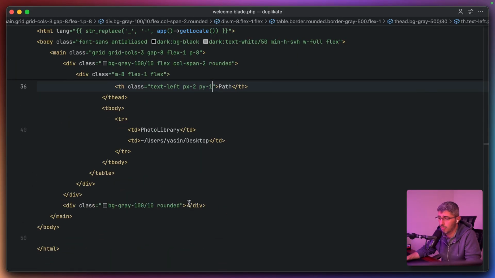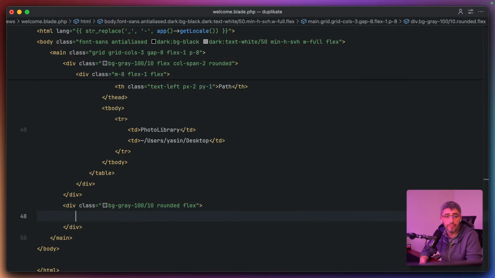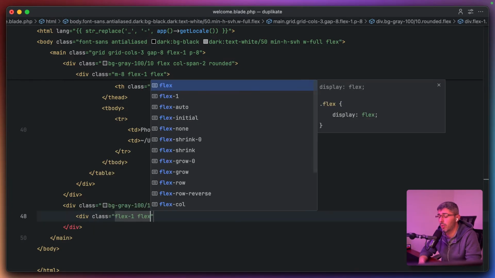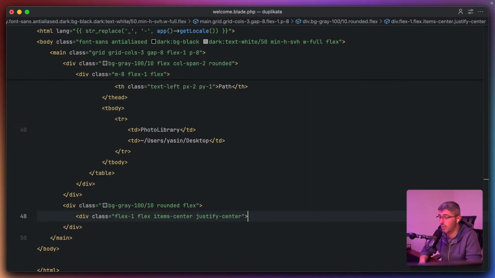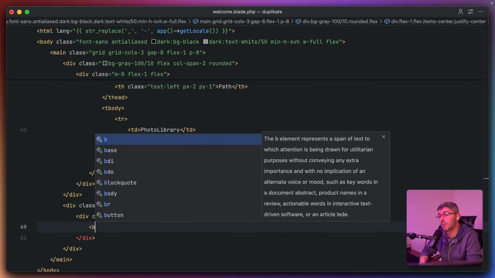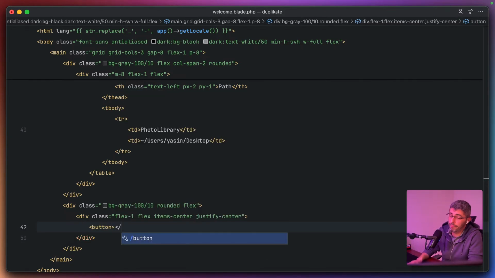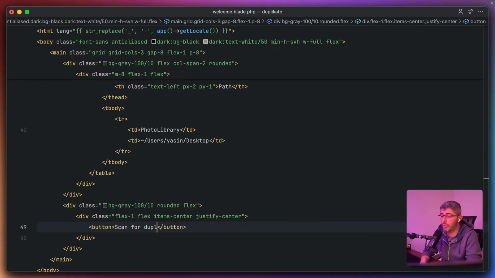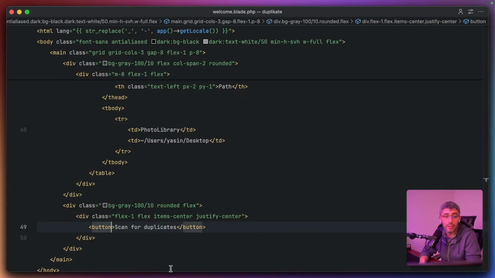And the last box will have a flex 1, but this will also flex with everything centered, and we will have a button that will say scan for duplicates. Let's design the button a little bit.